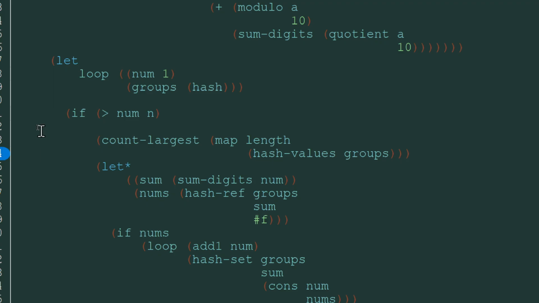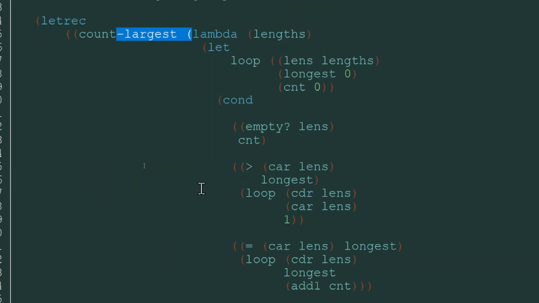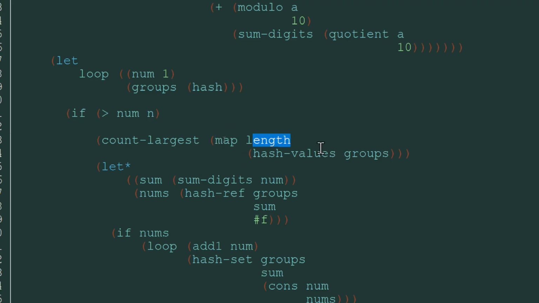Okay. So count largest, which is this up here, is going to be receiving a mapping of length to hash values. Okay, hash values returns a list. That's all the values of a hash table. So we're taking the length. So this anticipates that these groups are going to be lists, or else we wouldn't be able to run length, which is the list length, on them. So we're mapping length to hash values.